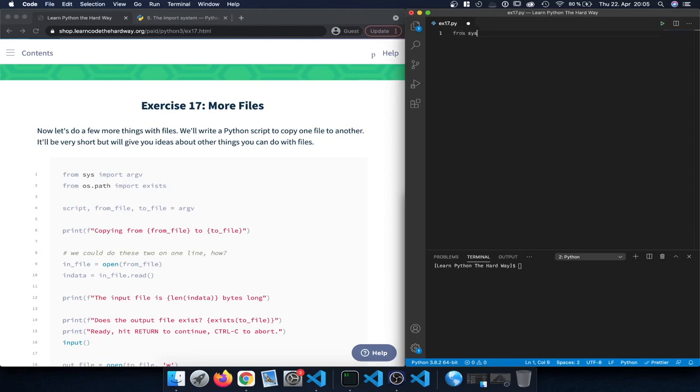From here, let's get started by importing argv from the sys library. Next, we're going to import exists from the os.path module, which is going to help us figure out if a file actually exists. After that, when we run the program itself, we're going to provide some command line arguments, 3 in total: the script name, the file that we want to copy from, and the file that we want to copy to, and those are stored in these 3 different variables.